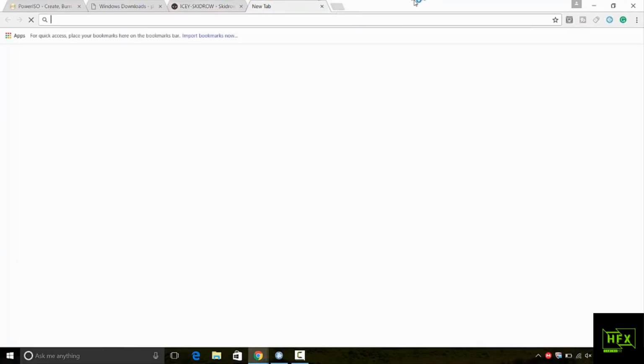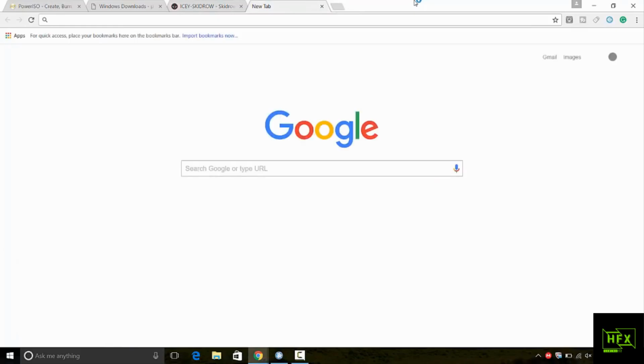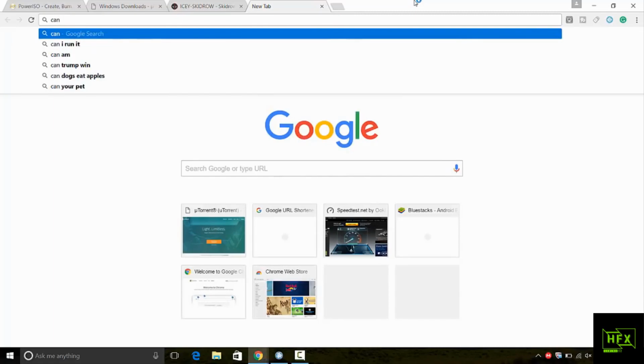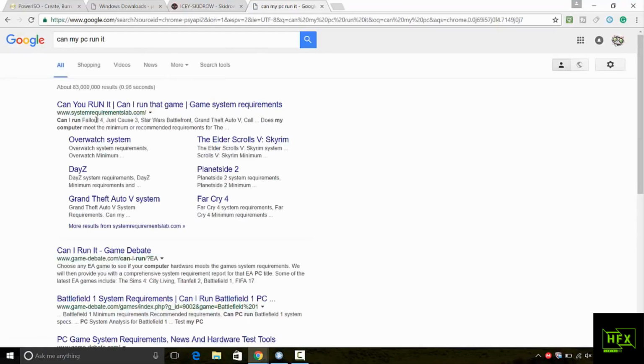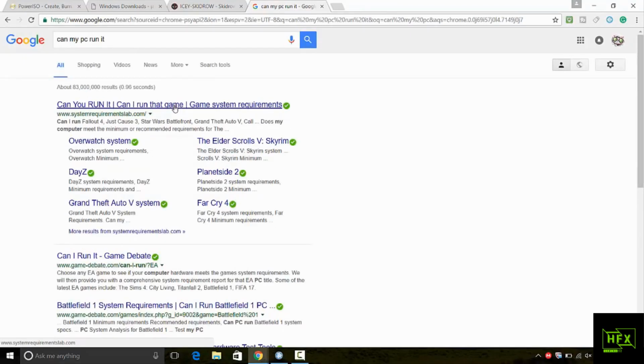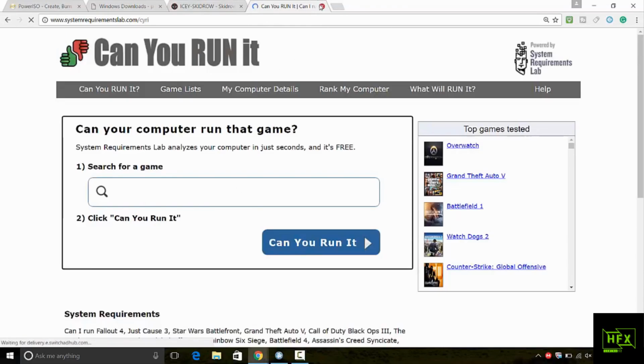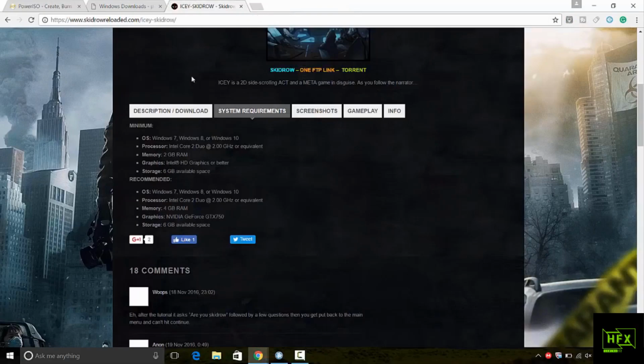Also, alternatively, if you guys don't know a lot about your computer and you're not really sure, you can check it out by looking up can my PC run it? Right there, you can see that. And then it should bring you to a link. What is it called? systemrequirementslab.com. And then you can install some software from the site, like pressing this and everything. It's detection software for your PC, and it'll say if you can run that software. So pretty useful. I use that myself.